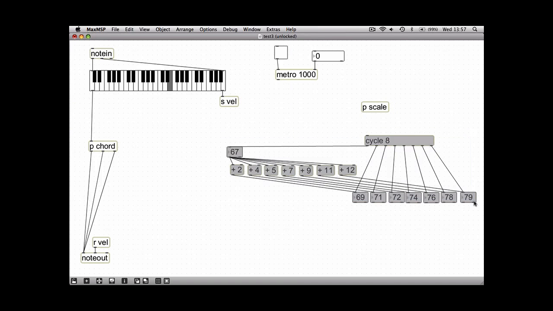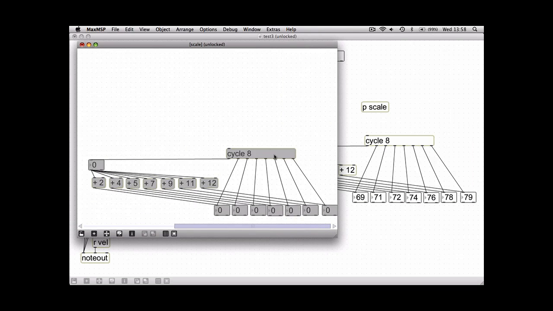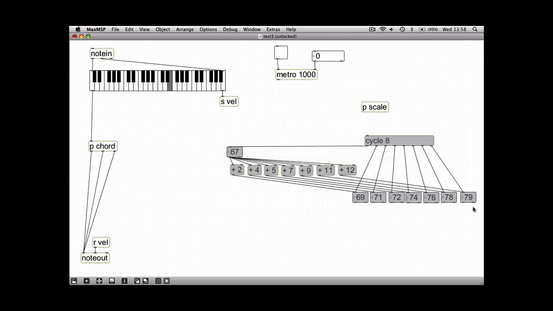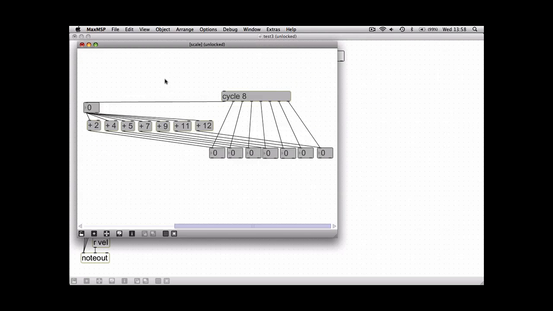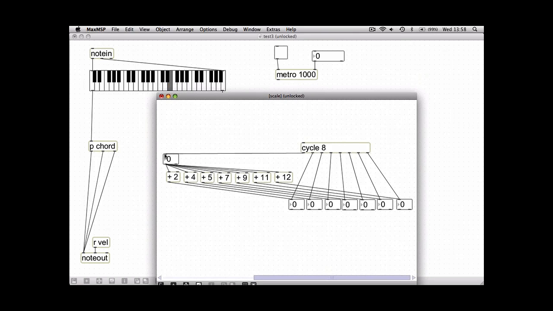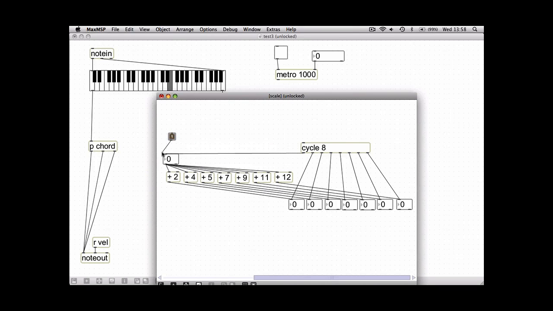And like last time, we'll copy and paste this into the subpatch. And let's get rid of that. Right, so now let's start building the ins and outs that we need for this subpatch. So we're going to need an input here from the pitch to this number box. And we're also going to need an input for the metro to talk to the cycle object.